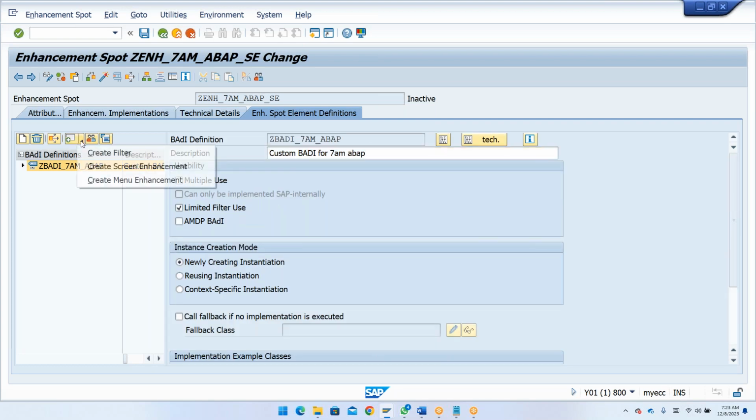So how can you define that one? Here you have to provide your create filter. And even right now on your enhancement spot, you can have your screen enhancement as well as your menu enhancement also.